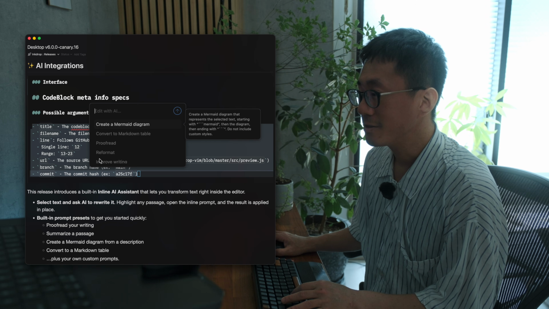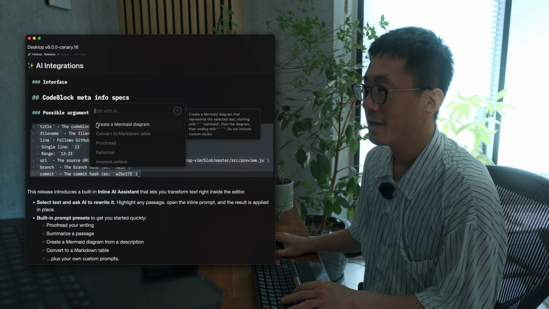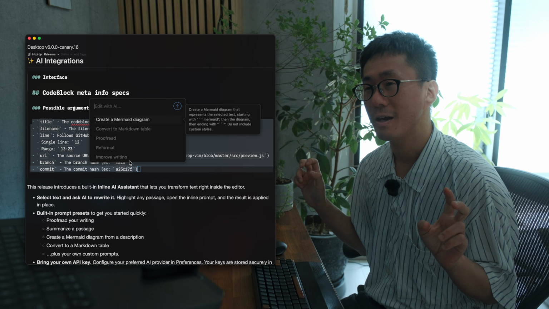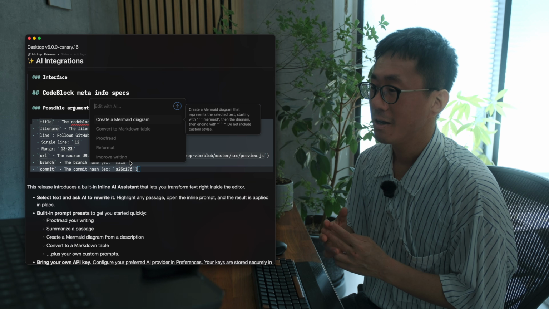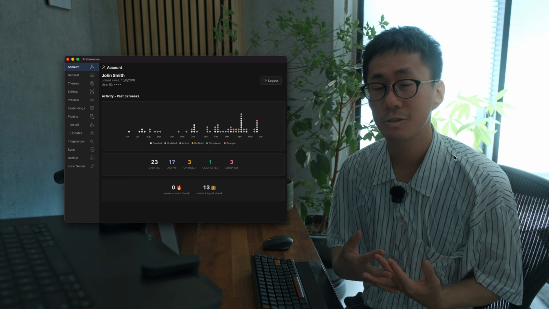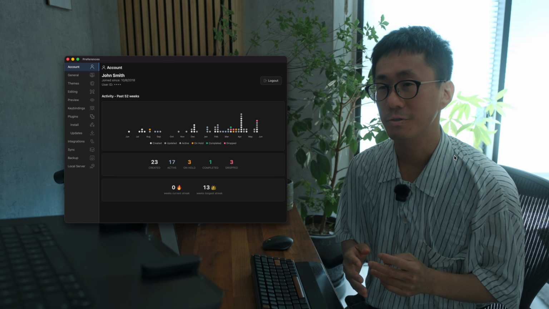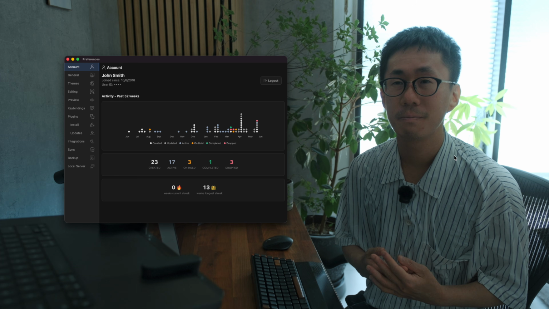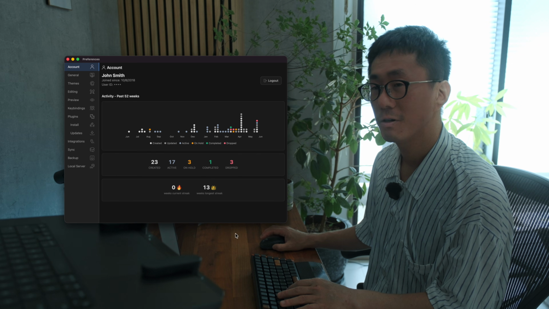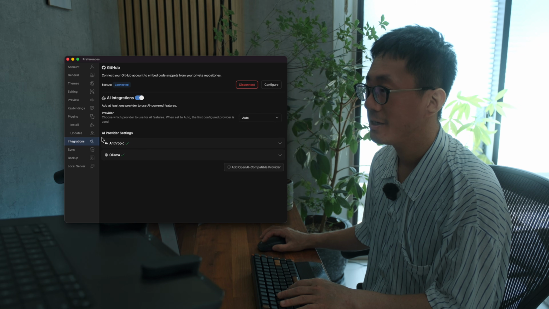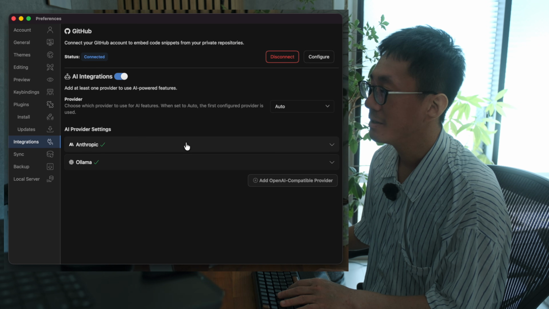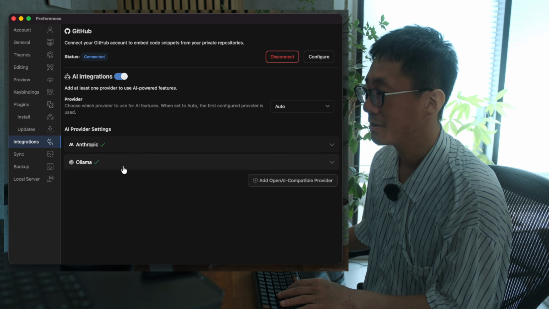So here is the release note, and it describes the AI integrations here. First, I added the Edit with AI feature. It helps you edit the selected text with AI. Okay, so to use the AI integrations, you have to configure at least one AI provider. To configure AI providers, open up the preference window and go to the integrations page, and you've got the AI integrations section here. And I already configured two AI providers.